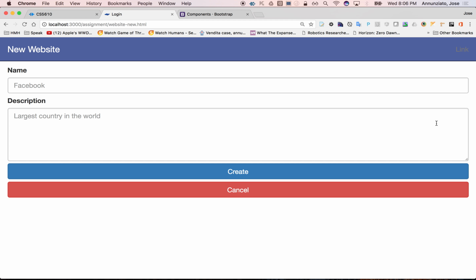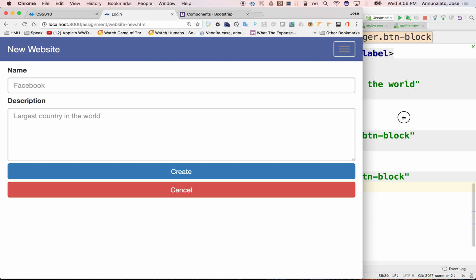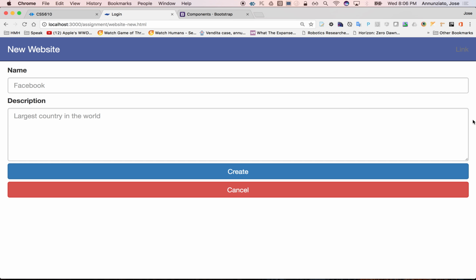So here we have a form that would allow us to create a new website. What we'd like to be able to do here is provide two versions of this: the portrait version and the landscape version. Right now they're both the same. So what we're going to do is add a left-hand side and a right-hand side using the techniques that we are already familiar with, using grid systems to apply a left and a right-hand side.